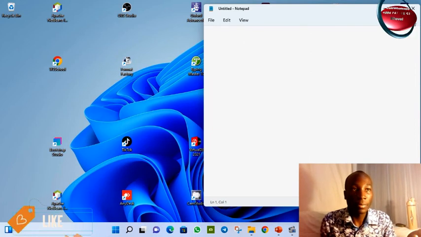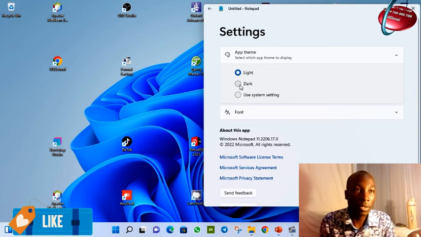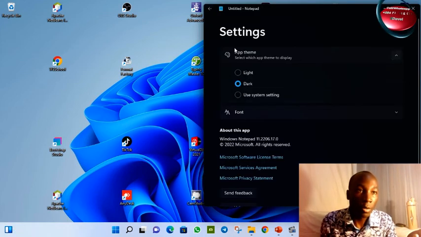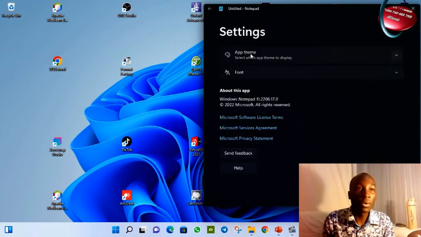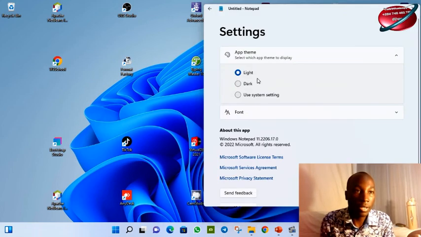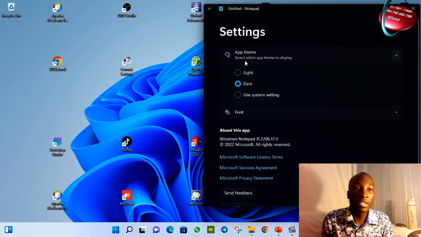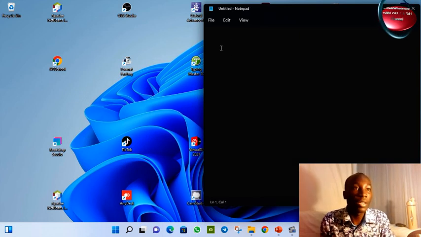Now here you can even go to settings and try to change the theme, because I prefer the dark theme for the purpose of the eyes, because a programmer will stay on the screen for a long time. If you prefer a white background, you can still go to settings and change the theme. I will use the dark theme because we want to protect our eyes.